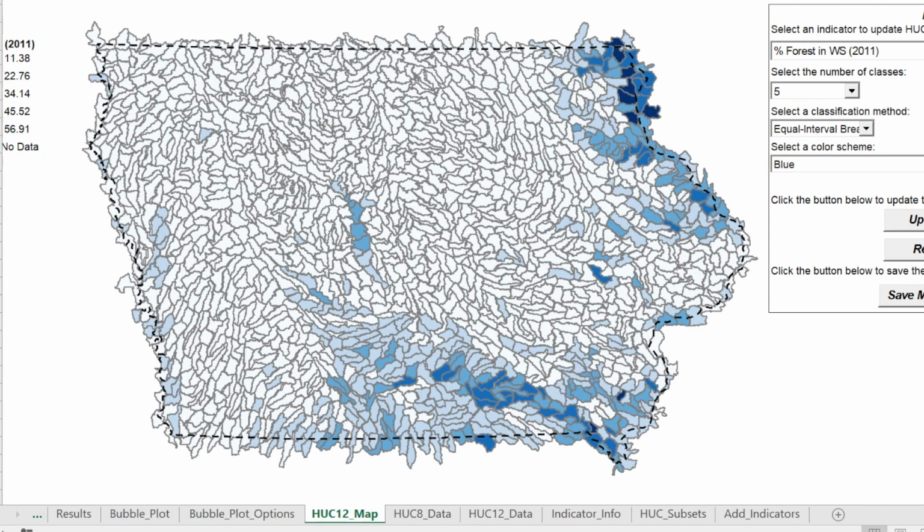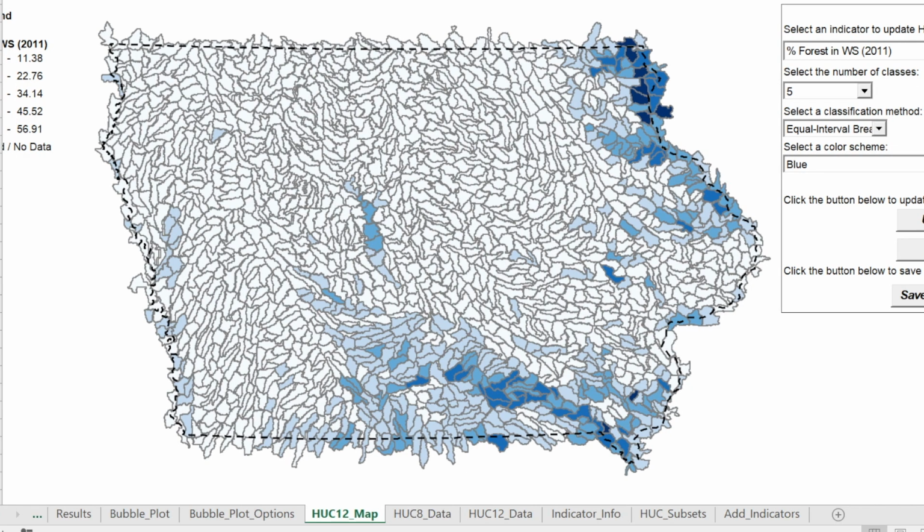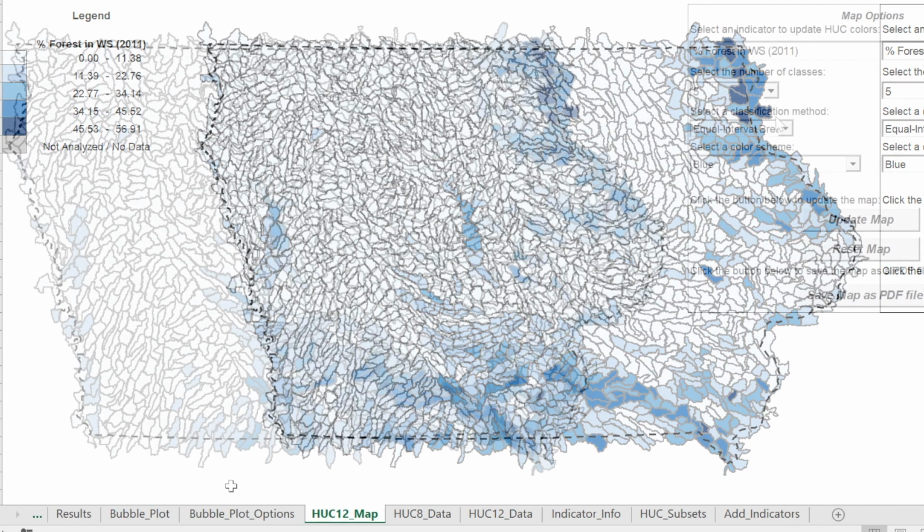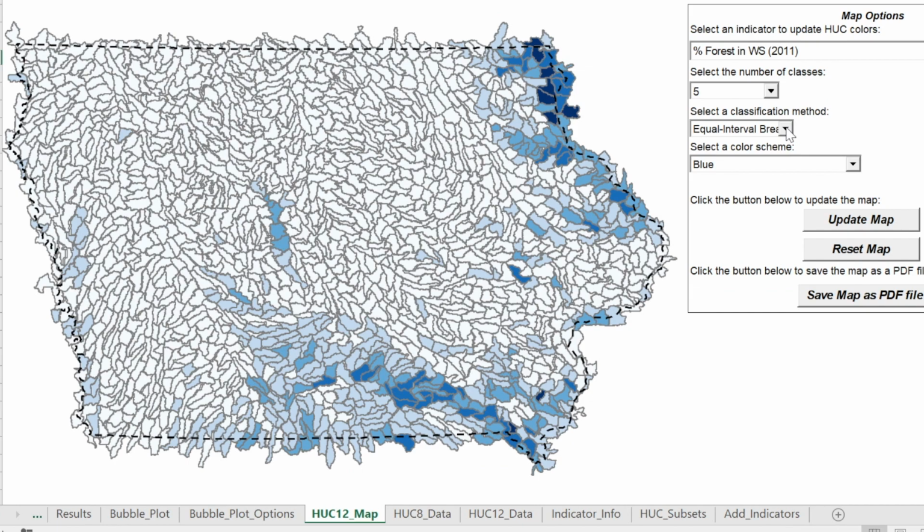Wow, what a change in appearance. On this map, it's much clearer that a high percentage of forest cover is uncommon and clustered in relatively few areas. We can see that the legend has updated too, and each class includes around 11% increments of the total range of percent values for this indicator. By looking at the map, some of these classes have very few or even 0 members, and others have very many.